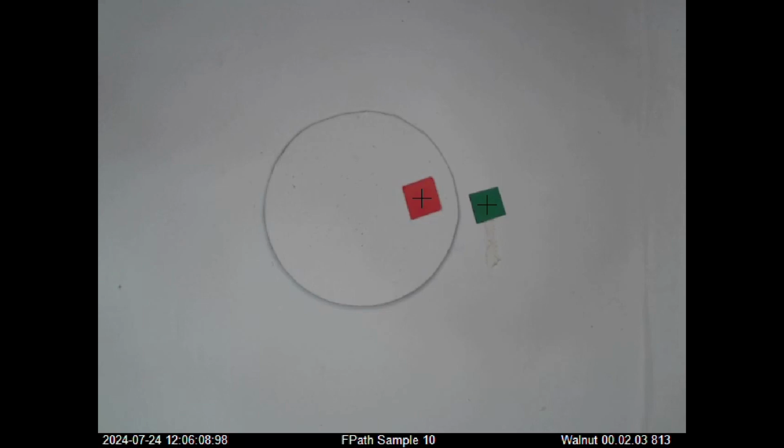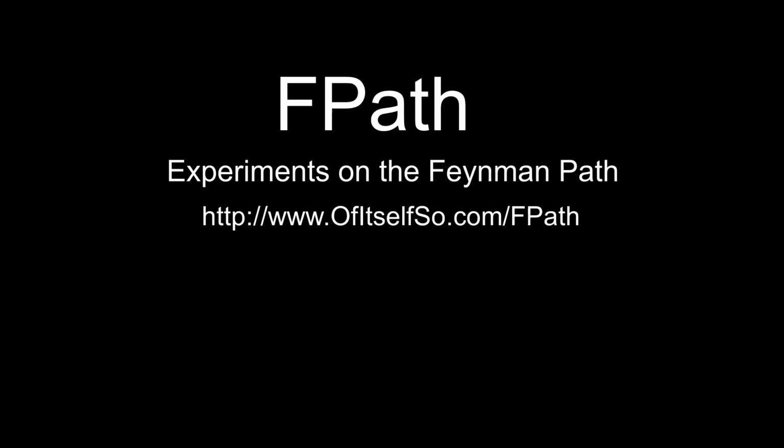Anyways, that is the FPath Experiment 001. You can read much more about that on the website. And also there'll be some videos on this channel about the Walnut software and the FPath project in general. Initially there might not be because I haven't done them yet, but I'll do them in the next little while and you should be able to see them on this channel and the ofitselfso.com website.